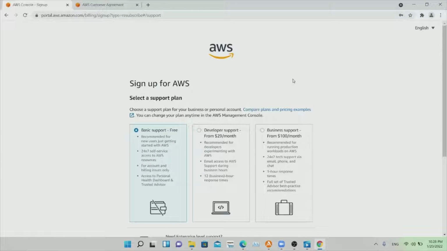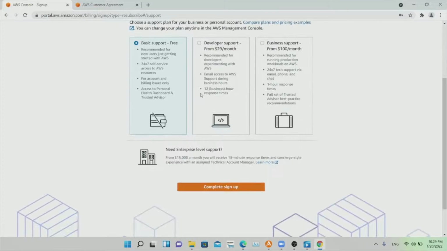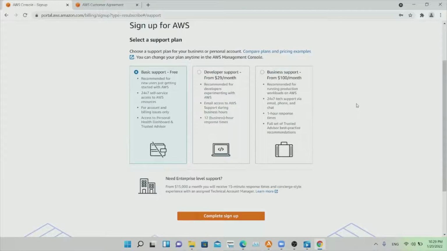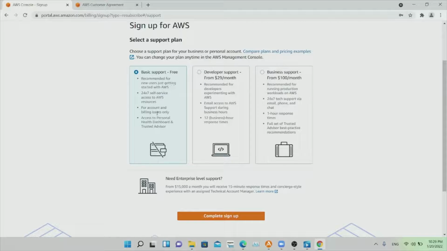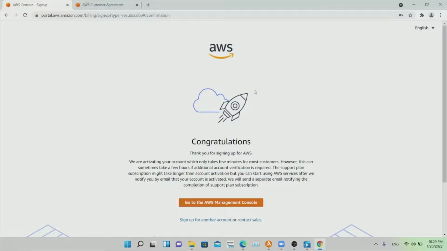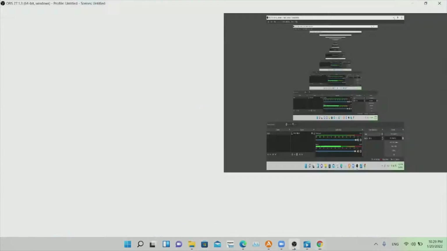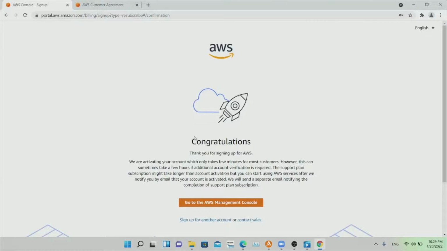So now it gives you three options. Is it a basic account or developer support? So basic account is recommended for new users just getting started with AWS, which sounds a lot like what we're trying to do. Obviously, you get more benefits and more support if you go higher tier, pay more charges per month. And then you can also get enterprise support, which is a completely different type of account. But since we're doing basic support free account, we'll just select this one and complete our sign up. Oh, it says congratulations. Thank you for signing up for AWS.